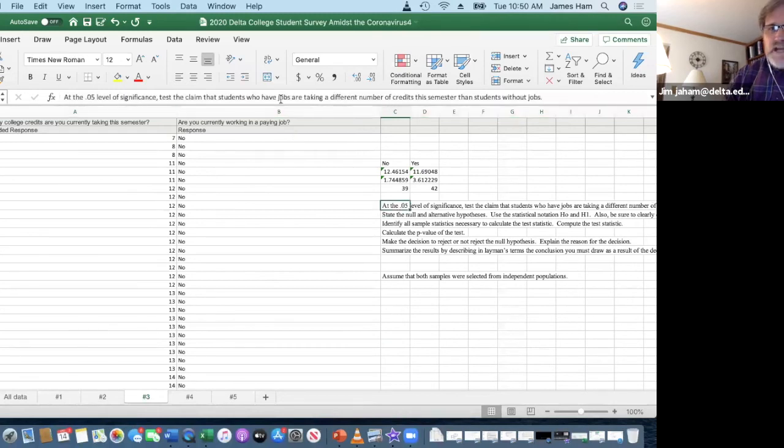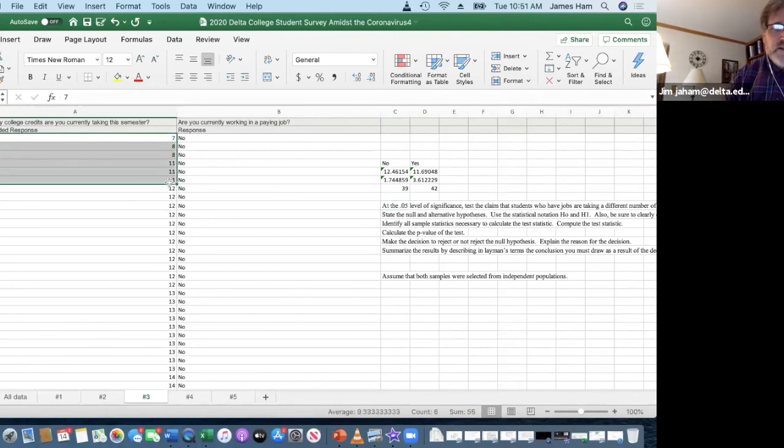Those that have jobs, yeses. Those that do not have jobs, the no's. Treat them as two independent populations, and then calculate the average number of credit hours that they're taking. And here are the number of credits for each student. So you're going to need to take an average in here. Take an average of the no's and take an average of the yeses and see if there's a difference.